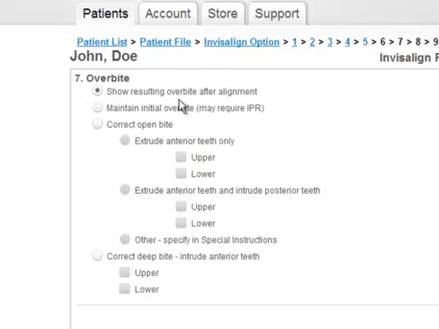See, again, show overbite. You may want to maintain it. You may have a deep bite, or sorry, an open bite. And then if you have the open bite, again, Invisalign not being the diagnostic company, they just are a manufacturer of aligners. They will ask you what you want to do. You want to correct the open bite, you want to extrude the anterior teeth, or you want to extrude the anteriors and intrude the posteriors.